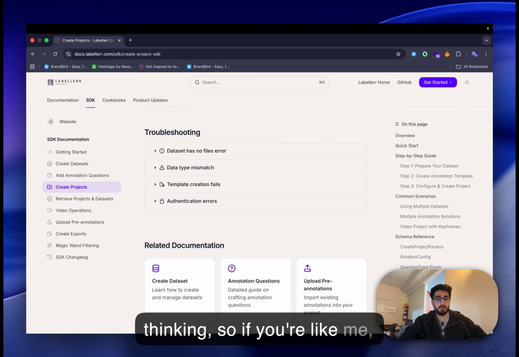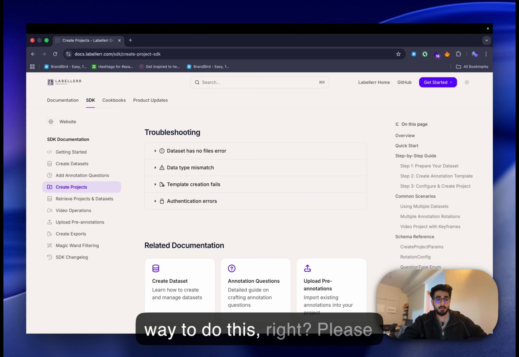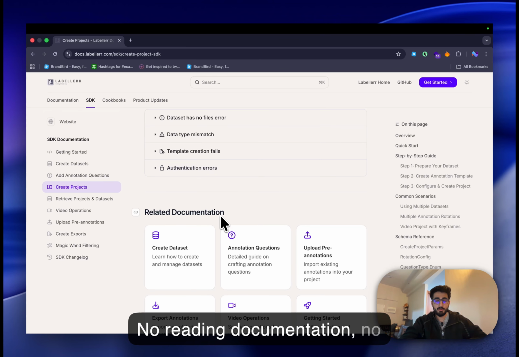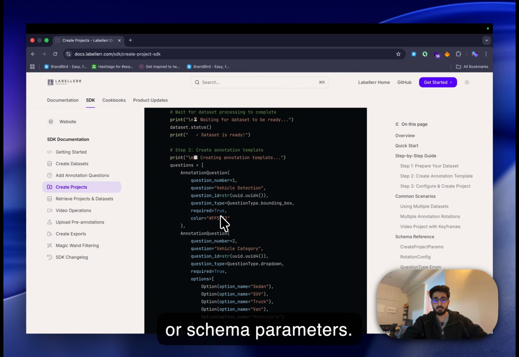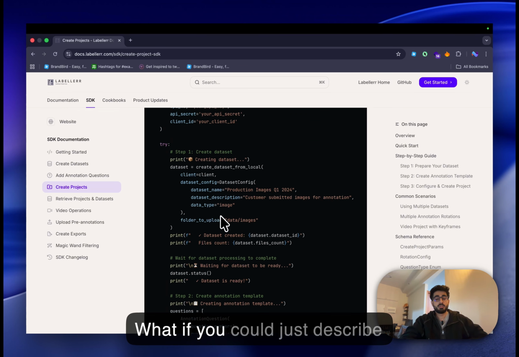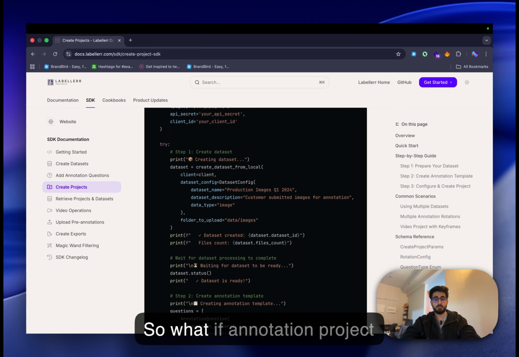So if you're like me, you're probably thinking that there has got to be a better way to do this, right? At least in 2025. Okay, so what if I told you that you could skip all of that? No reading documentation, no copying code snippets, no memorizing import statements or schema parameters. What if you could just describe what you want and it happens? Feels like magic, right? So what if annotation project creation looked like this instead?